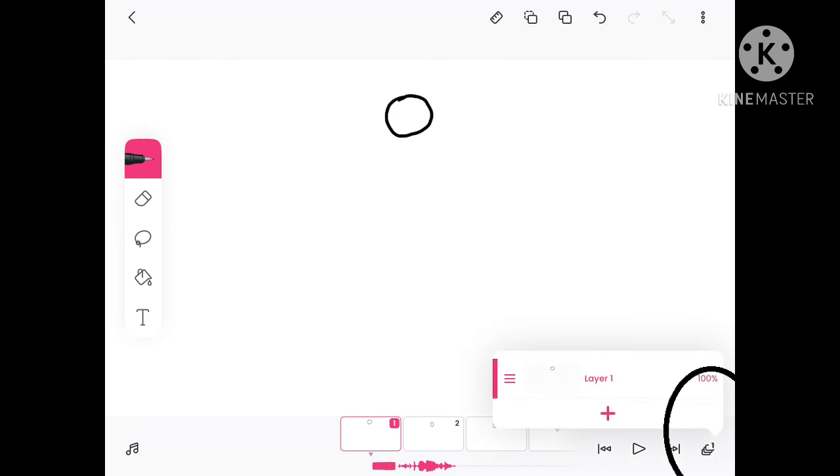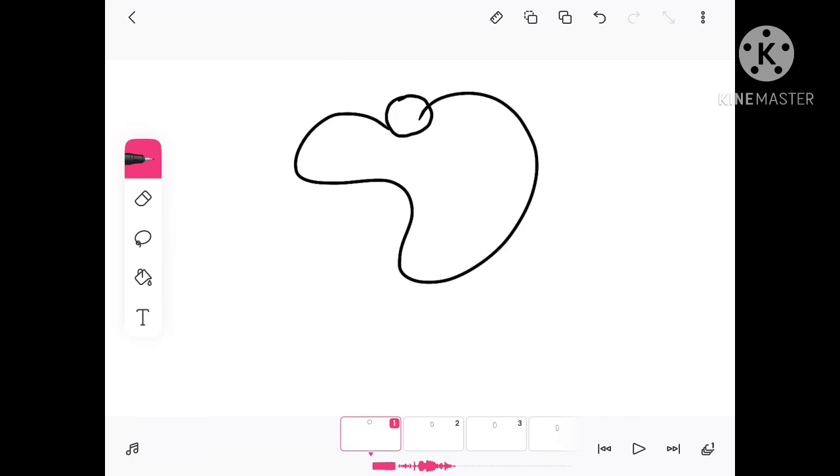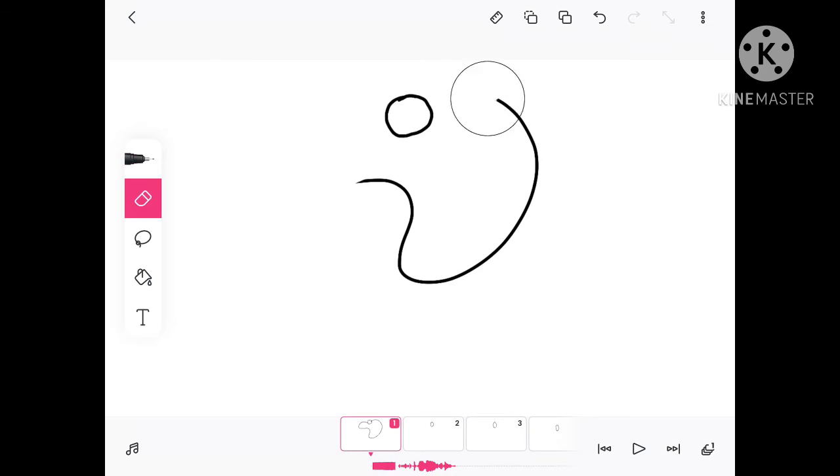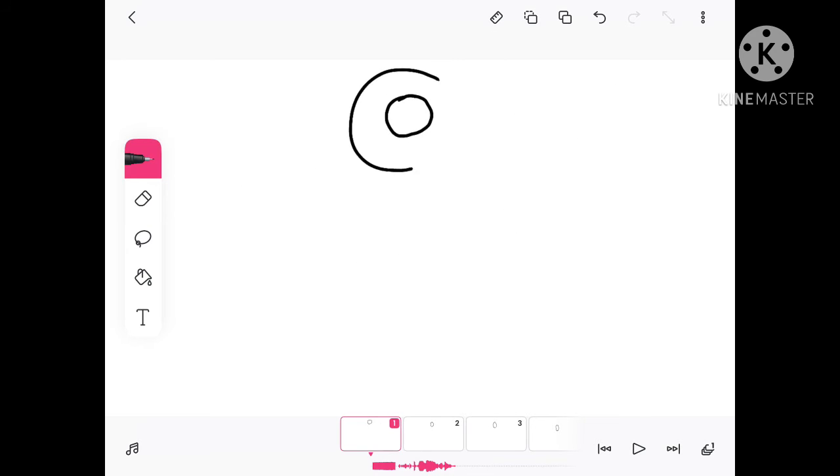The three boxes at the bottom right, those are the layers. You can add layers and move them up or down and under each other. After you are on one layer, you can't erase the stuff above it.